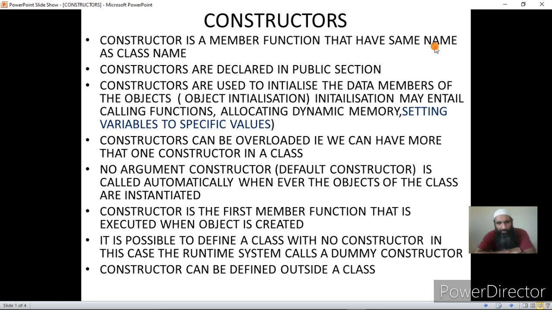We have already discussed what function overloading is. The same concept is used here. If you have not watched that video on function overloading, you need to watch it, and you will understand what is meant by overloading of the constructors.